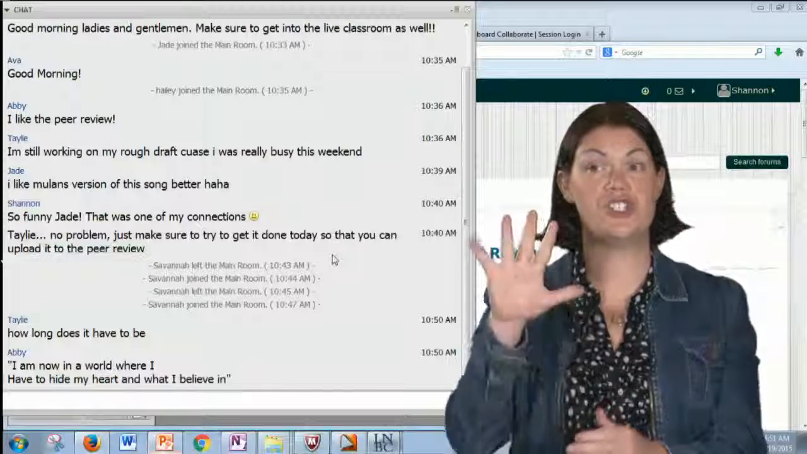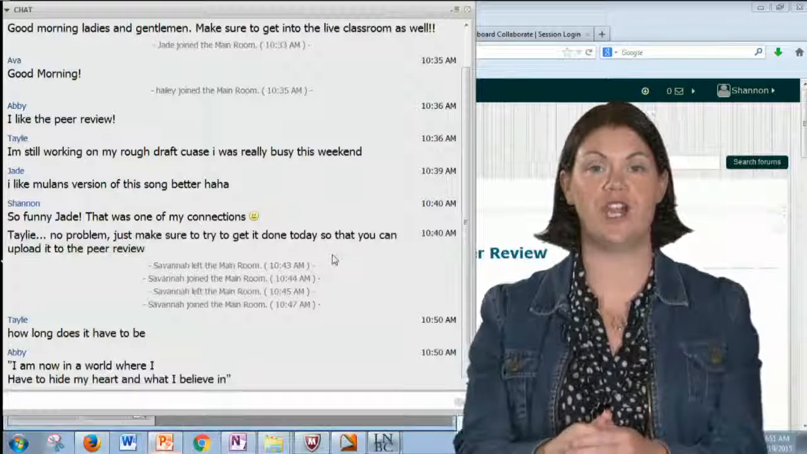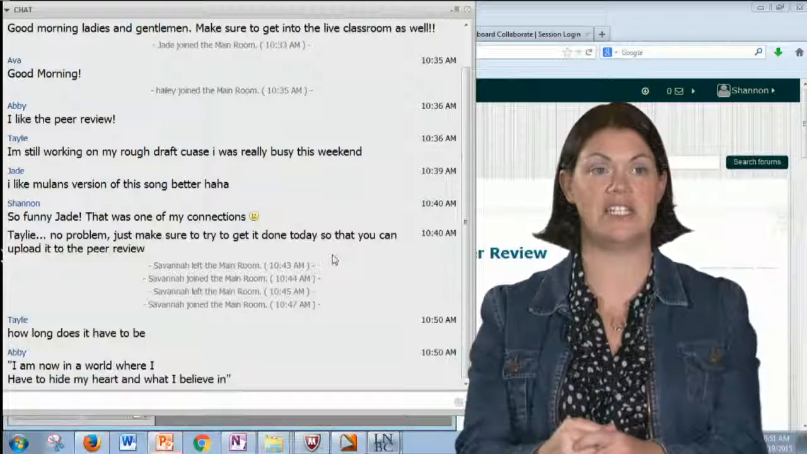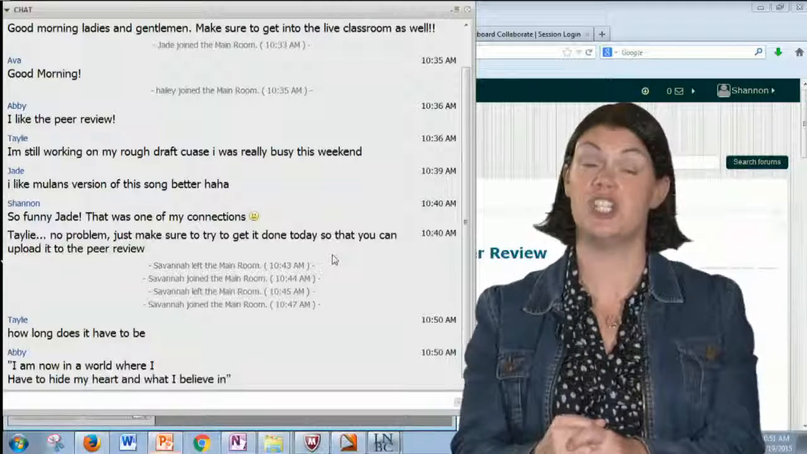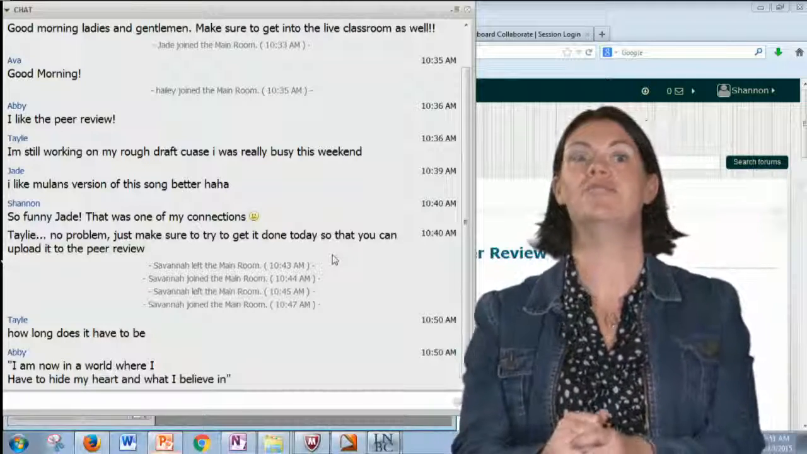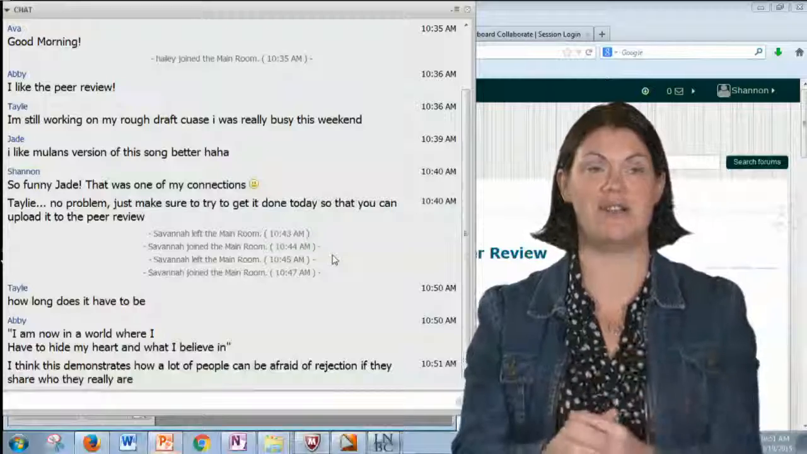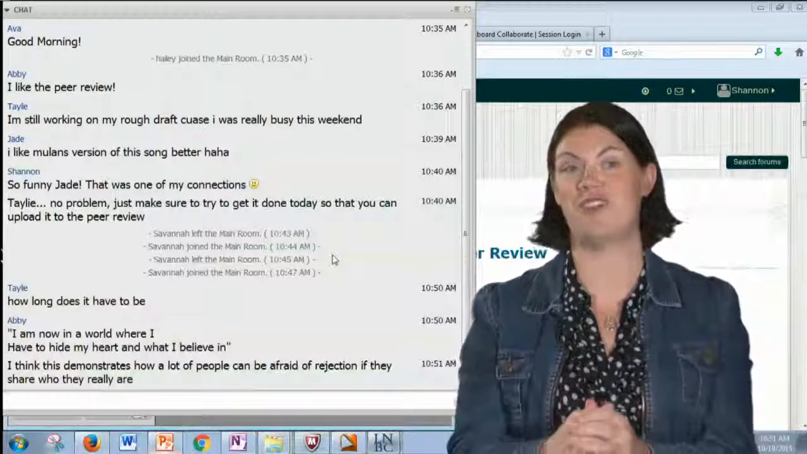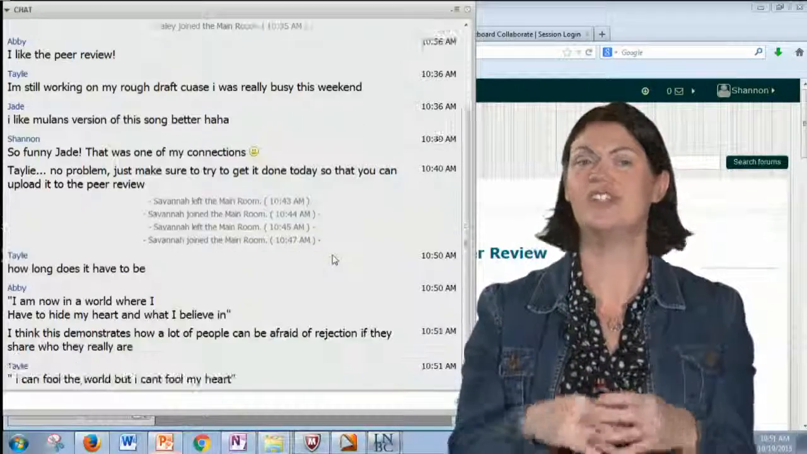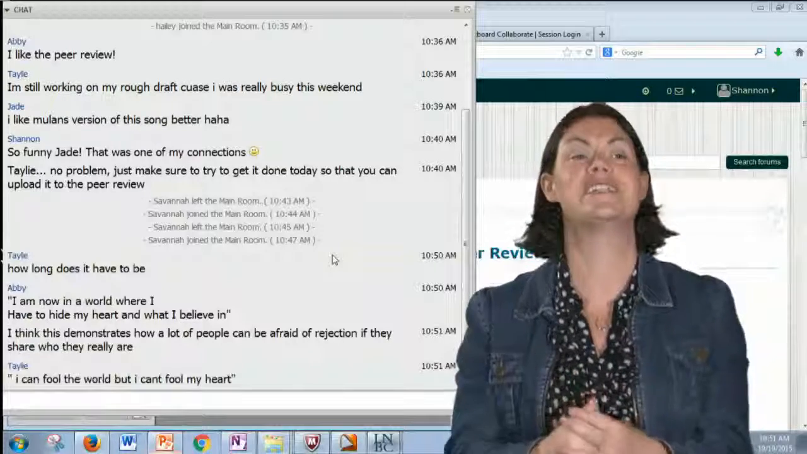As you guys are typing, just finish up your thoughts. I don't know if you saw what Jade put into the chat, but she said she likes Mulan's version better, which is funny, Jade, because as I responded, that was actually my first thought as well. Having little girls, you watch a lot of princess movies.